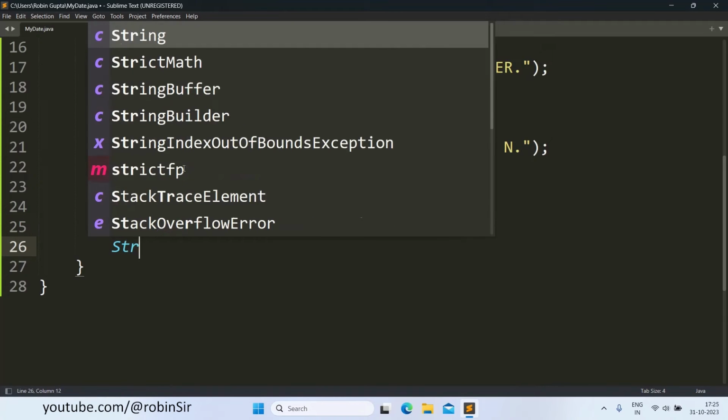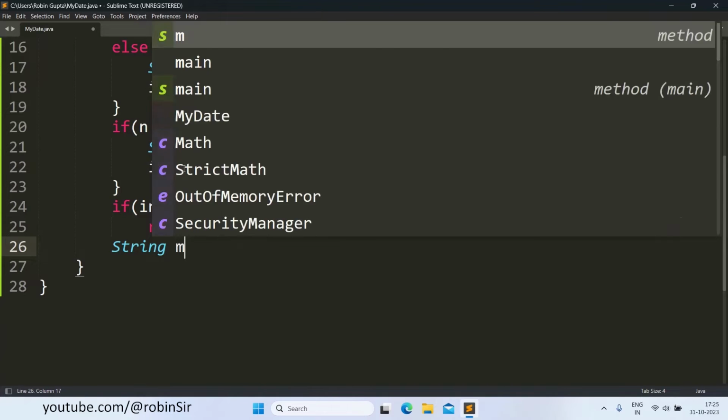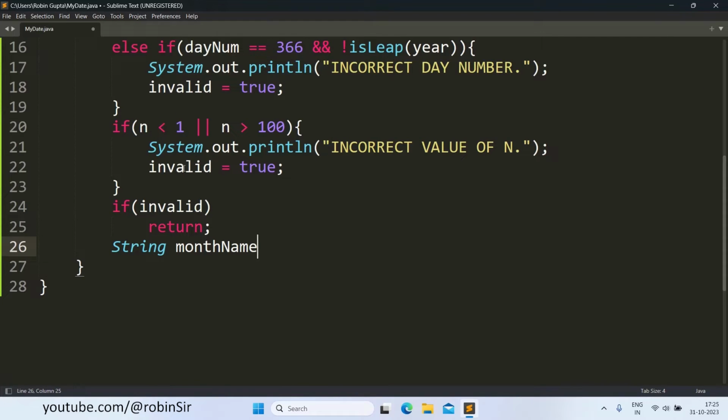Otherwise, we create an array of the month names. So string month name equals, now in the beginning, in index 0, I will keep a blank string, and from index 1, I will start putting the names, because I want January to be in index 1, February to be in index 2, and so on, because it will be then convenient to do the counting. That's why in index 0, I have put a blank string.